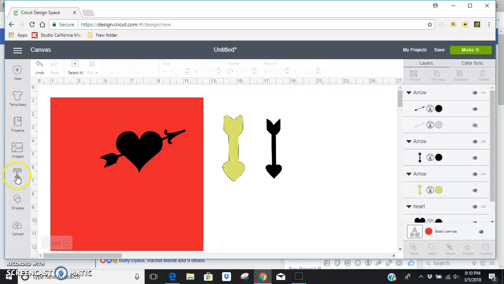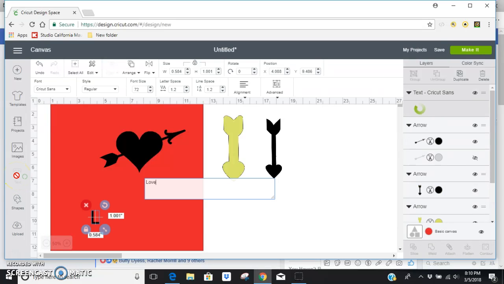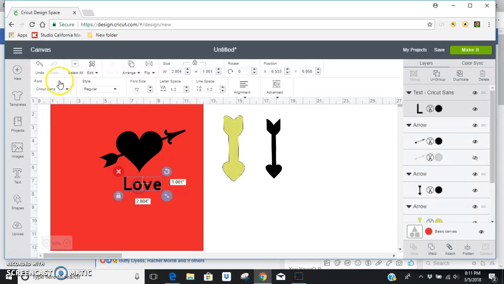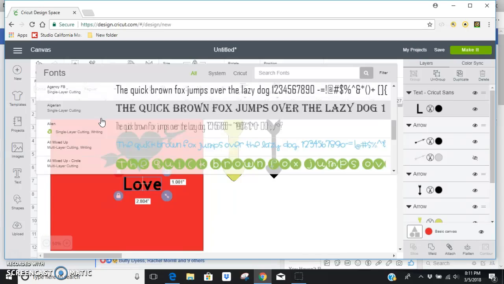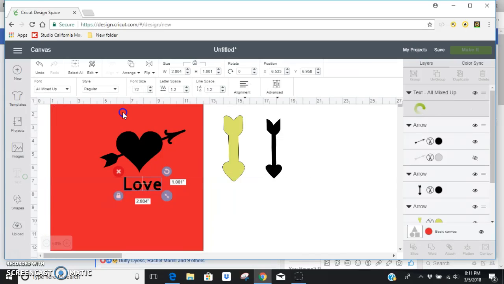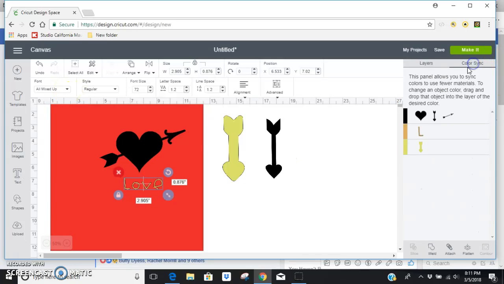Over here I'm going to add a text. And this is where you add all your text. And right here I have the word love. I'm going to change it. You change all your fonts right here. We'll just change it to that. And I want my love black.